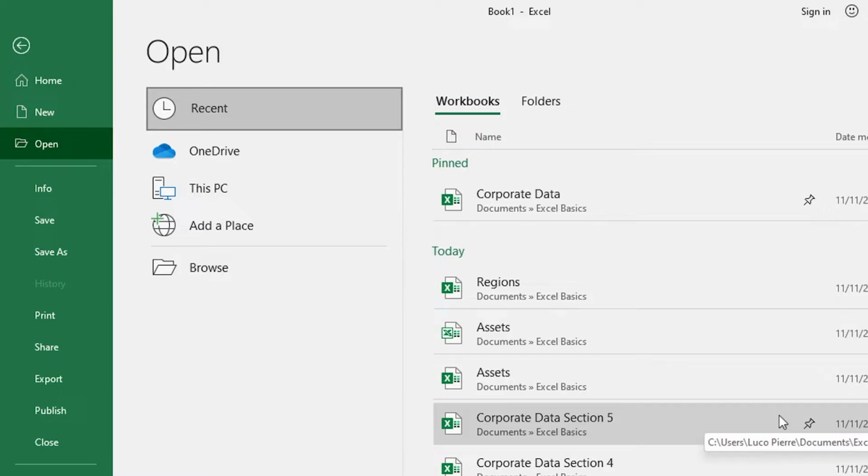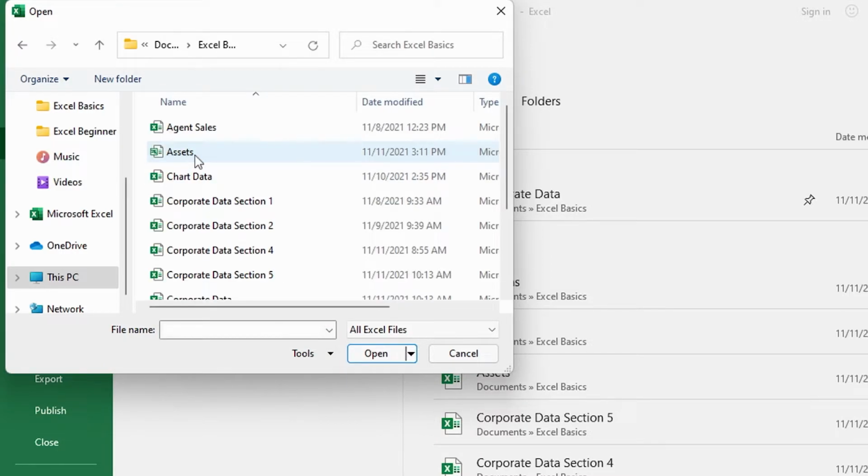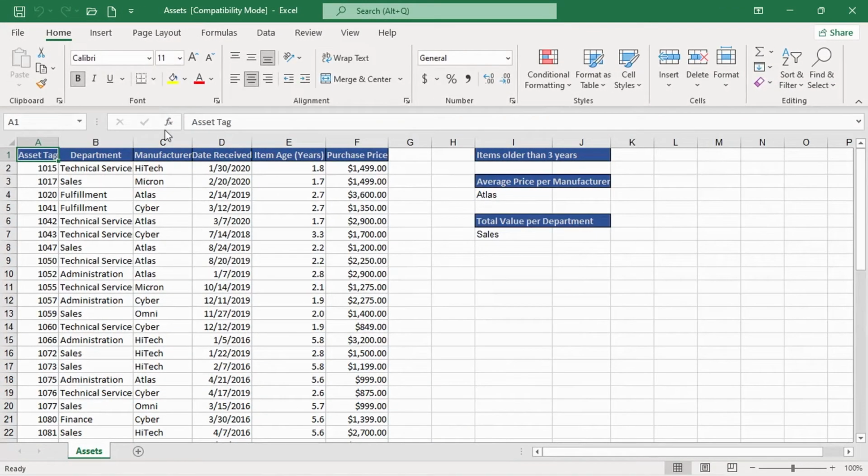Underneath the word open, you do have a OneDrive option if you signed into a Microsoft account. Then you have a local option for this PC. You can add a place, which is usually a network location or a SharePoint site, and then you can just browse. Why don't you just click Browse? Let's go to our Basics folder. And we're going to open that Assets workbook. Go ahead and click on that. You can double click and it'll open it.